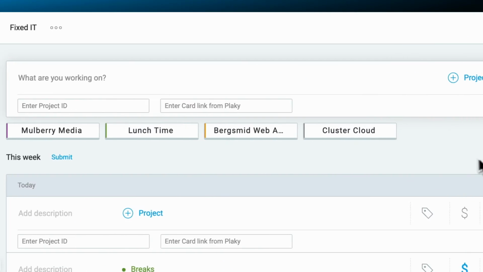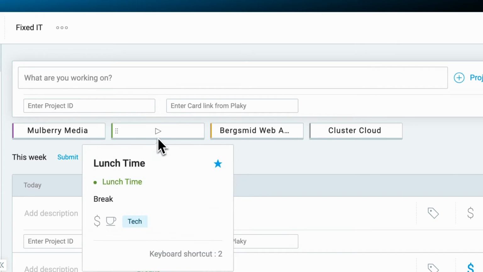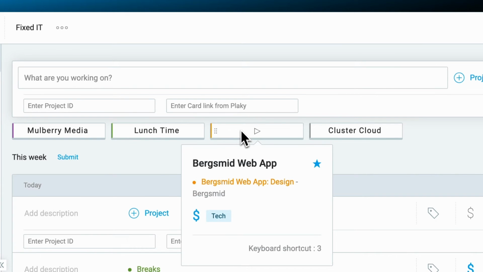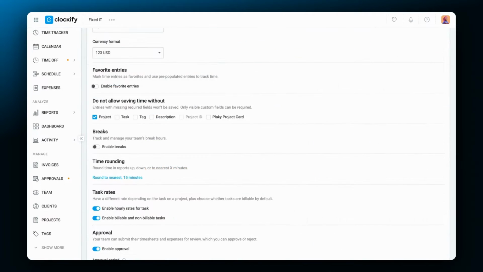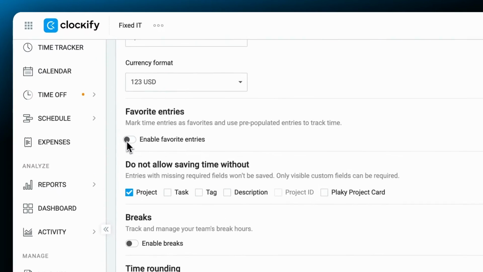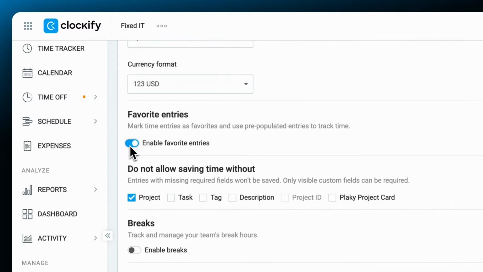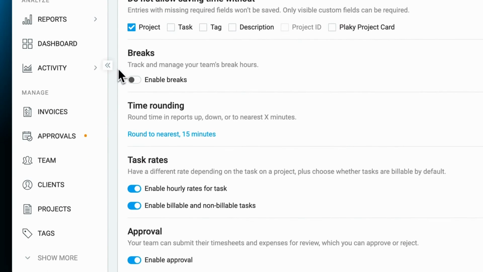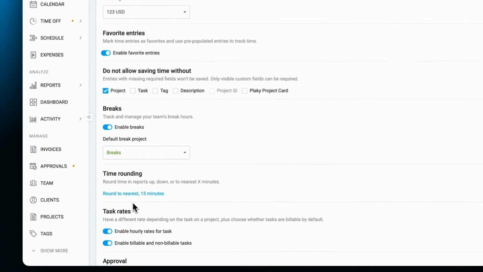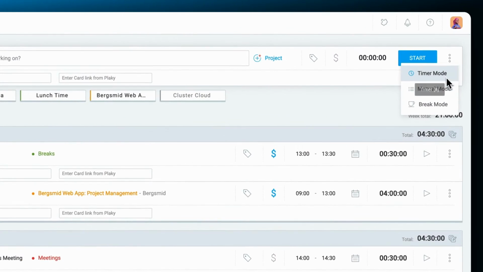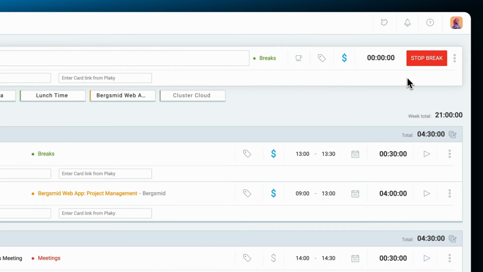Another useful feature is marking entries as favorites on the tracker page. Whether you use a timer or manual mode, favorited entries will appear at the top so you can quickly start tracking time on them. Just make sure that favoriting entries is enabled in the settings. While we're here, enabling breaks and assigning a default project to it will allow users to track their breaks through Clockify's tracker by switching to break mode and stopping the timer once their break is finished.